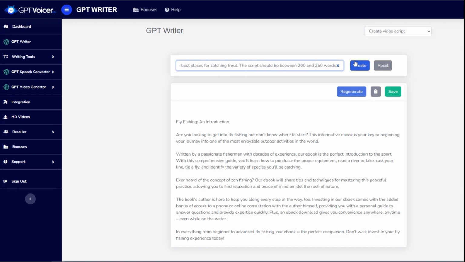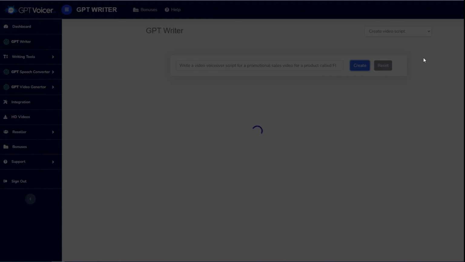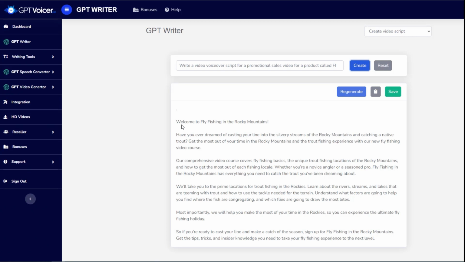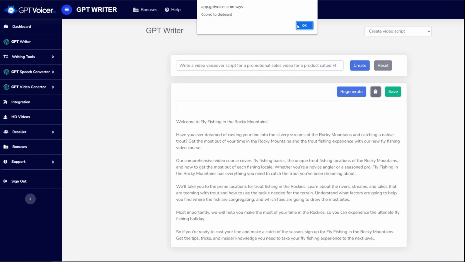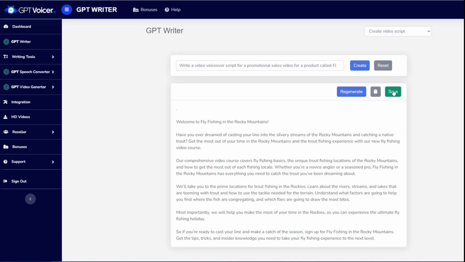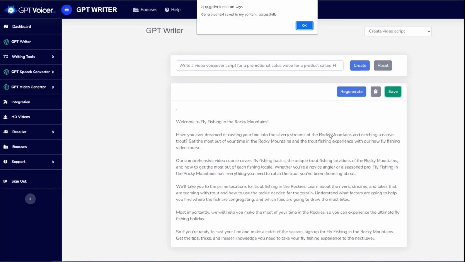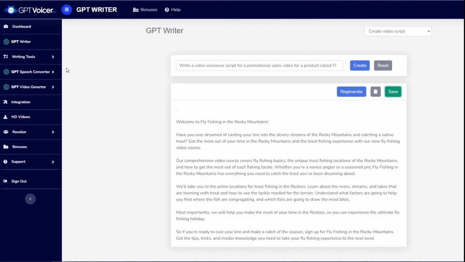Now you can modify this any way that you want. So go ahead and click create. And we'll let ChatGPT do its thing. And you can see it created a very nice video script for us in just a few seconds. We can either regenerate that if we weren't happy with it. We can copy it to the clipboard, or we could save it to our files. Actually, we'll do both. We'll copy it to the clipboard, then I'll save it to our files so that you can see what we can do with that later.